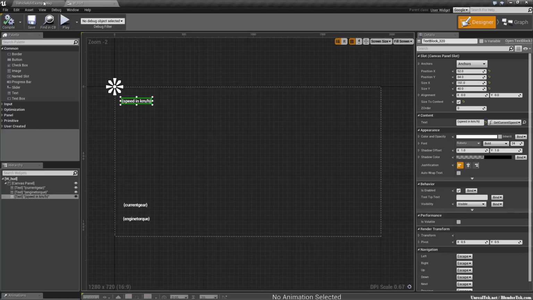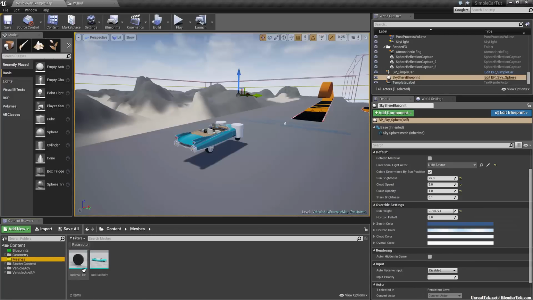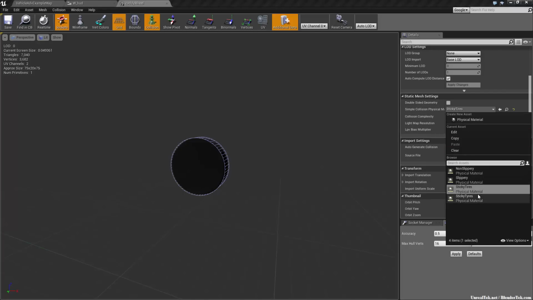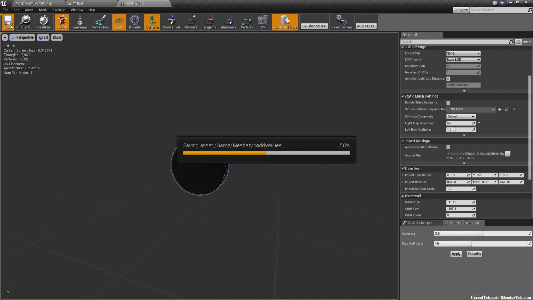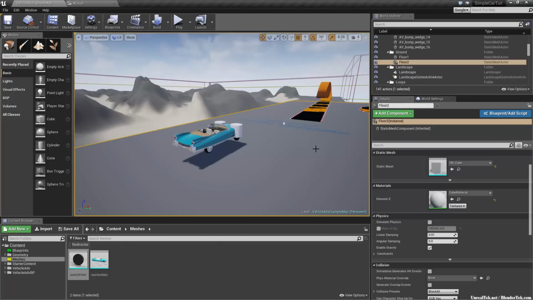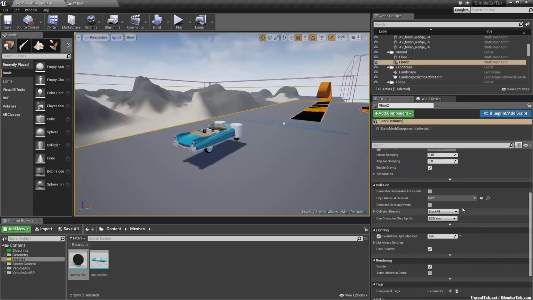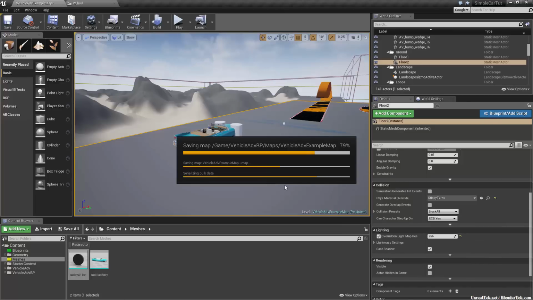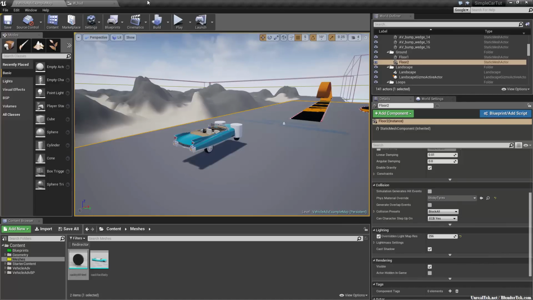So just save that, then go to your meshes, go to your wheel, and go down to static mesh settings, simple collision, physical material, and choose sticky tires, and you're good to go. And then just hit save. And if you want more friction for debugging, you can set your testing floor, you can set its physics material too, and then you'll be sure that everything has good friction.